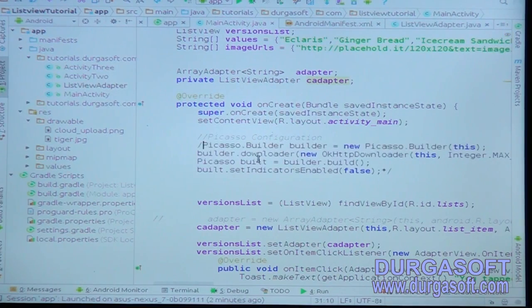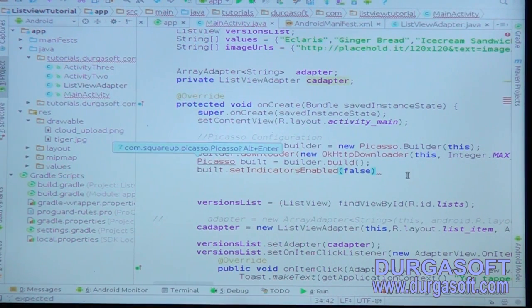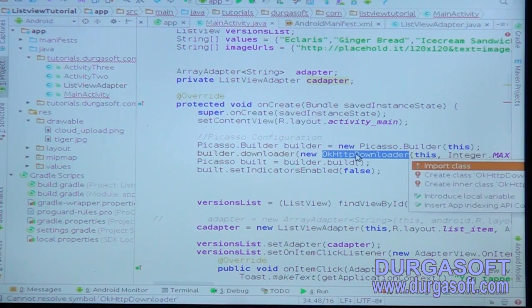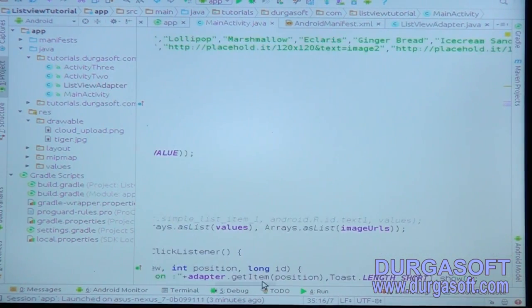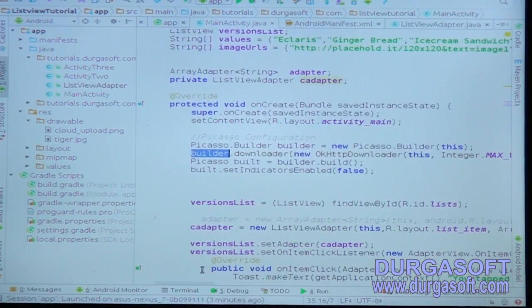In order to get that, you simply have to write these 4 lines, and it gives me some error, so let me first import them. Picasso.Builder gives you a new builder, and you're using that builder to set the maximum number of URLs to download. I mean, you're giving the number of multi-threading processes, how many you want.